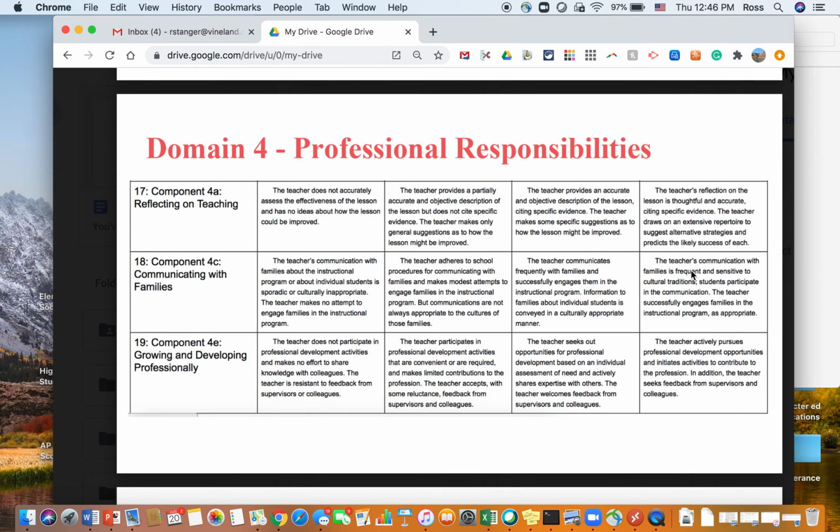Domain 4 is the last of the 4 domains, and this is one again that deals with something outside of what we can see when we walk into a classroom. The first one deals with reflecting on teaching. Number 18 deals with communicating with families. And number 19 deals with growing and developing professionally.